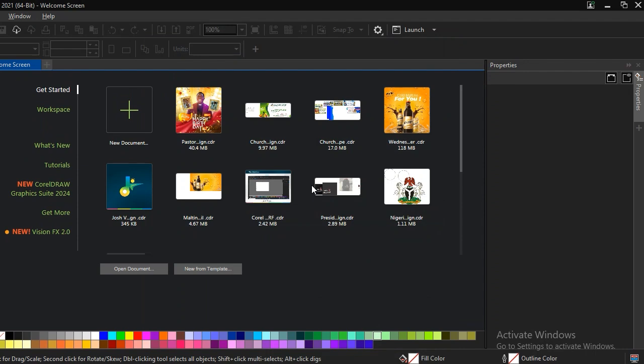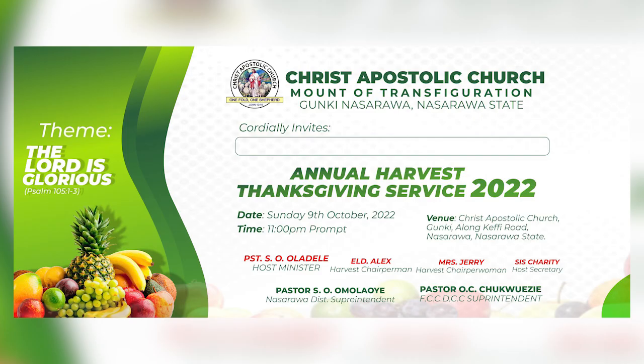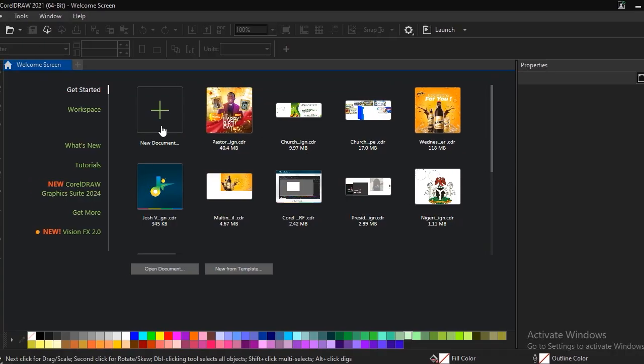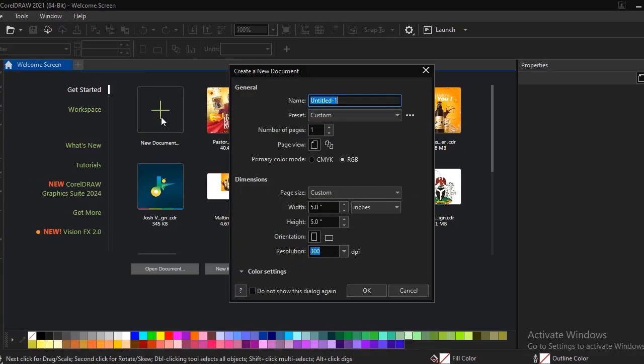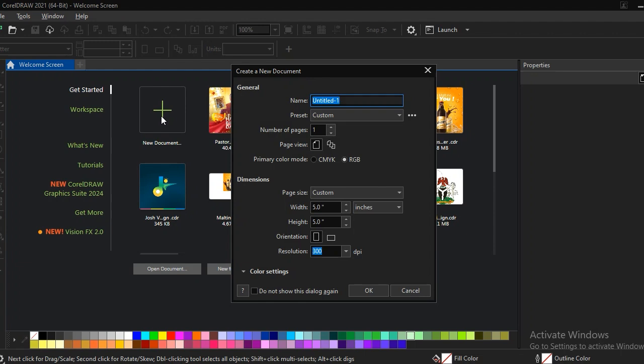In this video, I'll be taking you through how to create a church envelope design. The first thing you need to do is create a new document by clicking on plus. Then I'm going to name this church envelope design. When you are done, you can click on CMYK because I'll be printing this design.